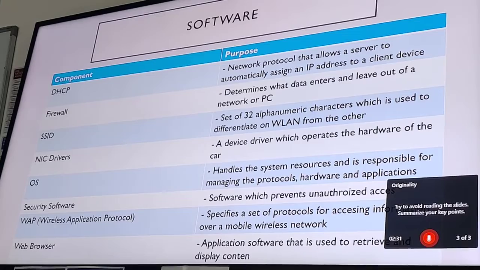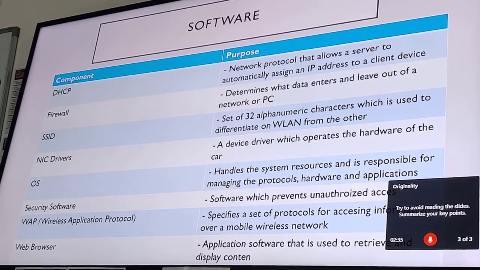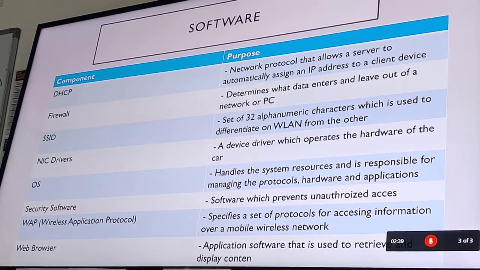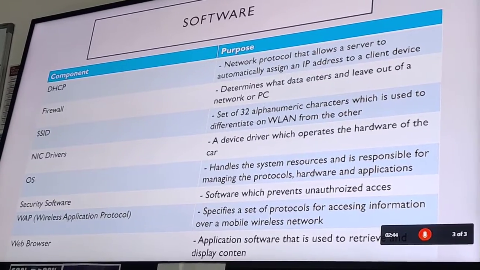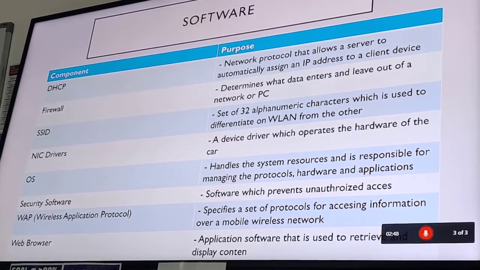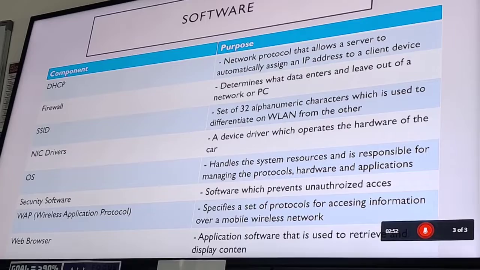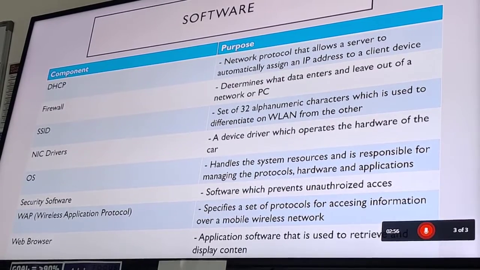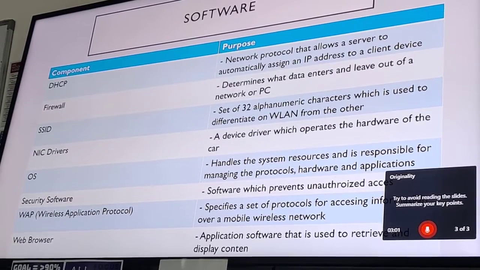The software firewall acts as a security system that monitors what data comes into the PC or network and what data leaves the PC or network. The SSID, or service set identifier, is a set of 32 alphanumeric characters and is used to differentiate one WLAN from another, and the letters within this identifier are all case sensitive.